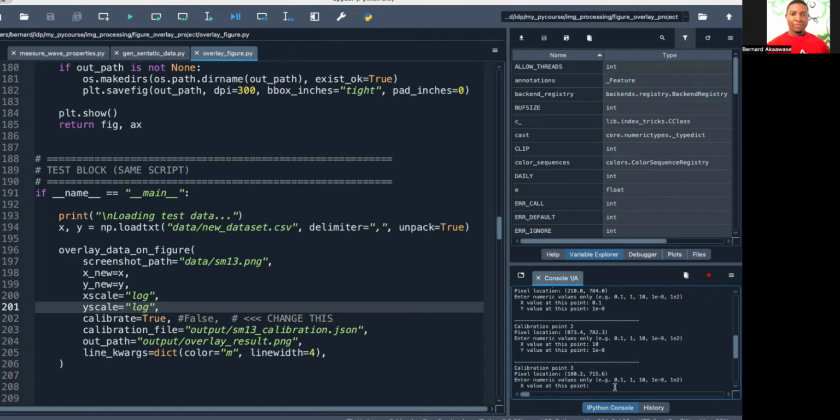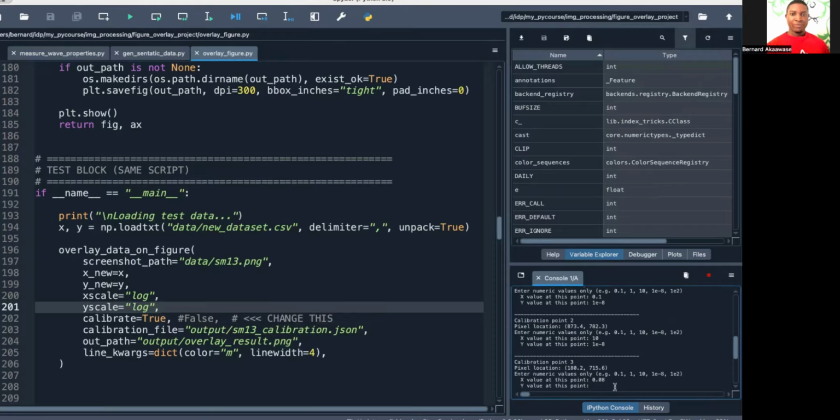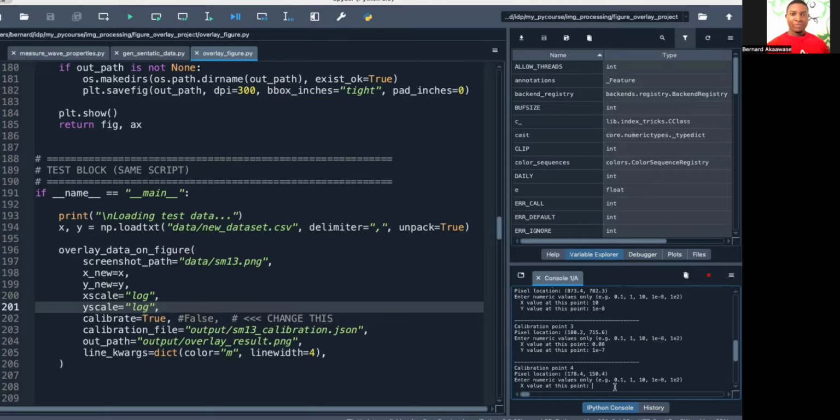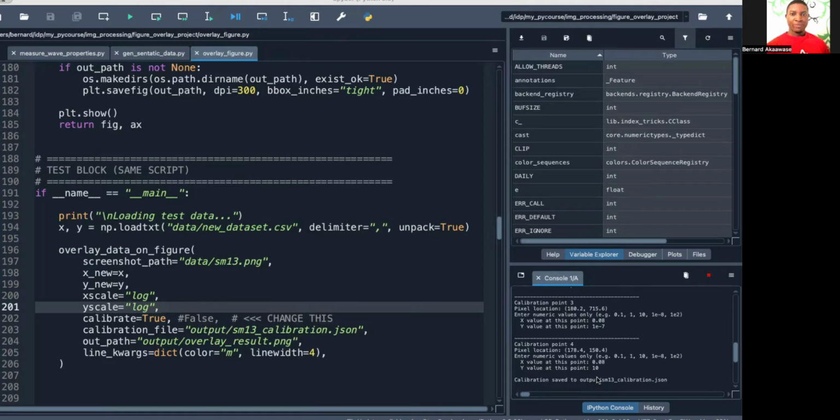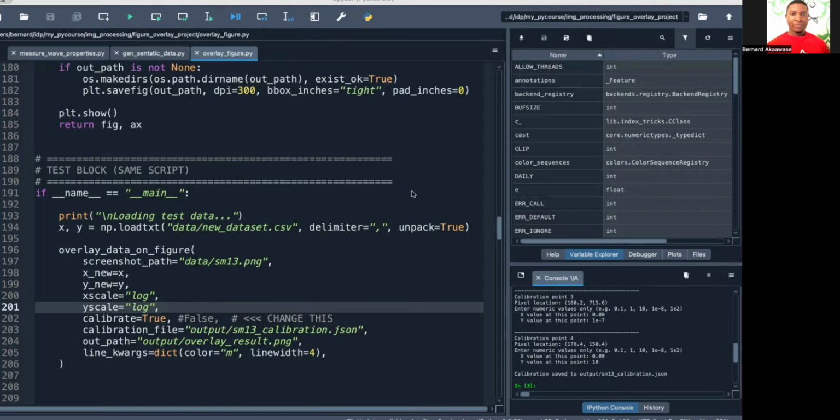Then the third point was along the Y axis. For the X, the value at that point was 0.08, and the Y was 1e-7, which is basically 10 raised to the power of -7. The last point I clicked on the X was still the same point, which is the beginning of my data on that screenshot, 0.08. And the Y was 10 raised to the power of 1. Now, if you have done that successfully, then you're going to get this sort of figure.